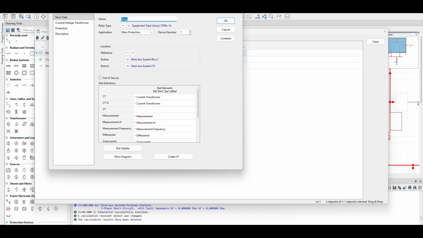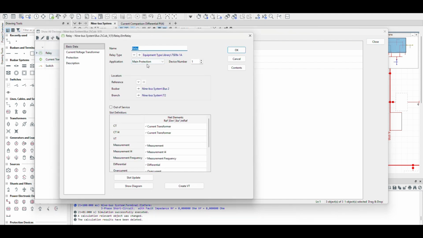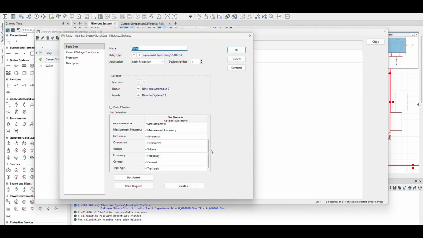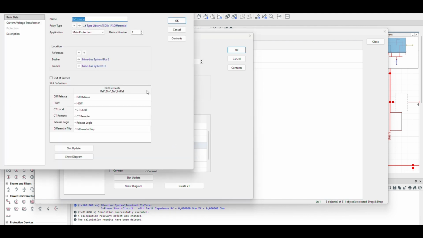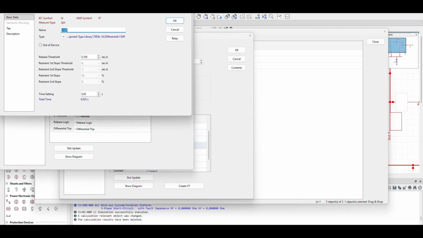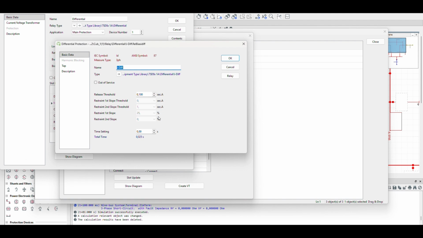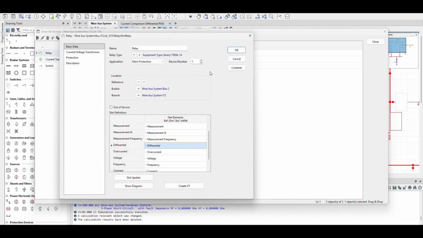relay. So it should be a relay that has the functionality for a differential relay. I use this 7SD 8X 1 amp. Then here you can go to the differential, and here you can add any details that you want. So the release threshold is here, and the other values for setting are also here. So you can make the setting for your differential relay.